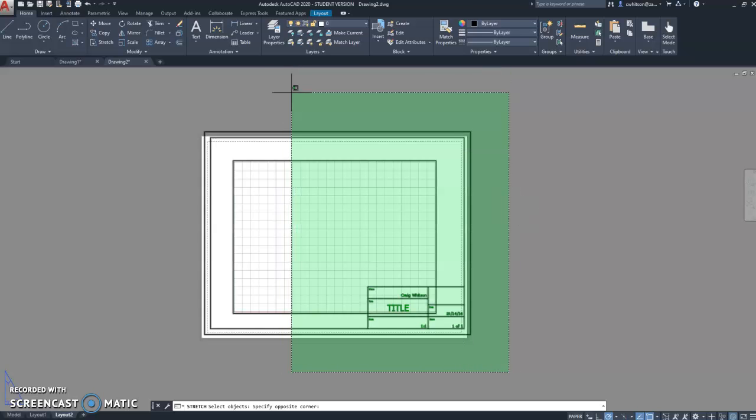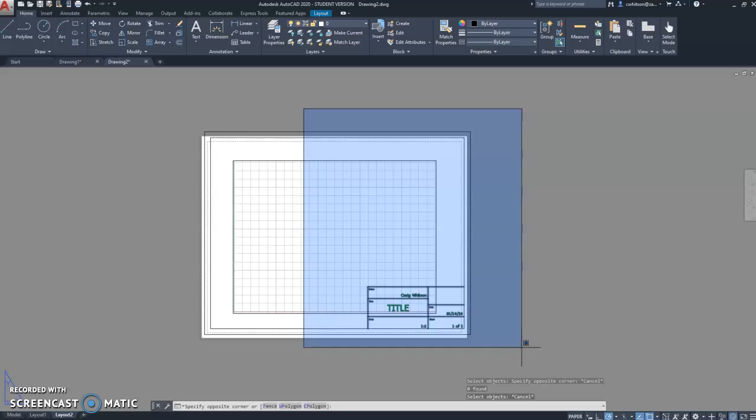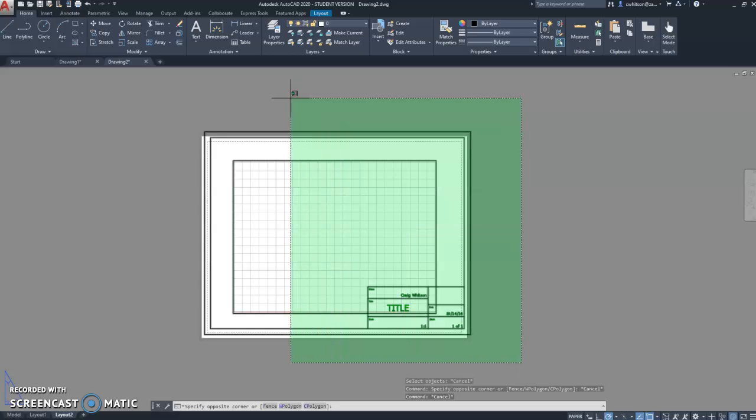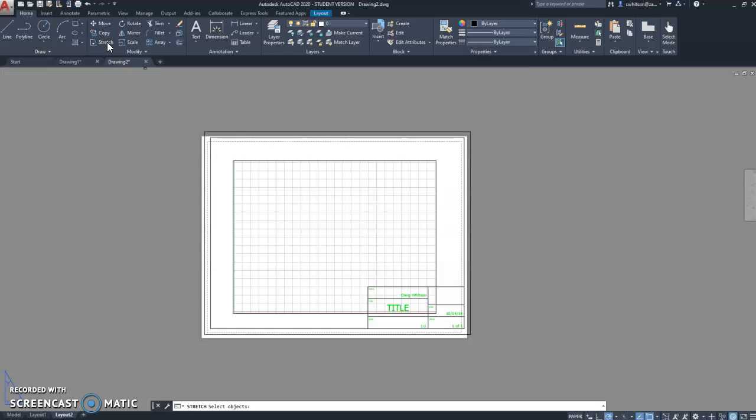Now remember, when you use the stretch command, you want to go from right to left. You don't want to go from left to right. Okay, see how that's blue? We want that selection window to be green. So I'm going to start it again now. Stretch from right to left. Finish that selection with a right click.